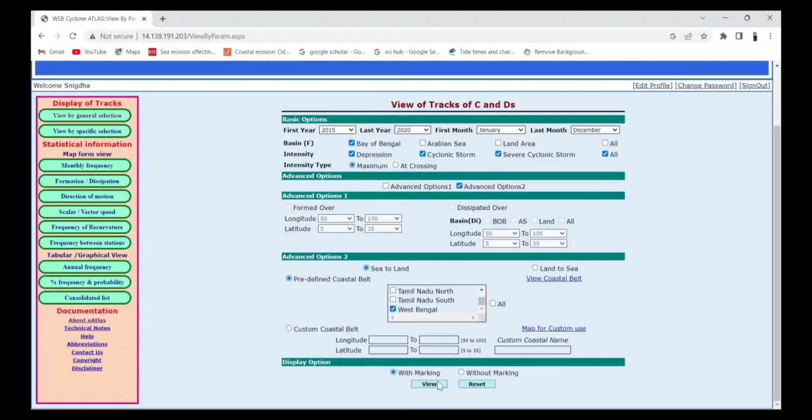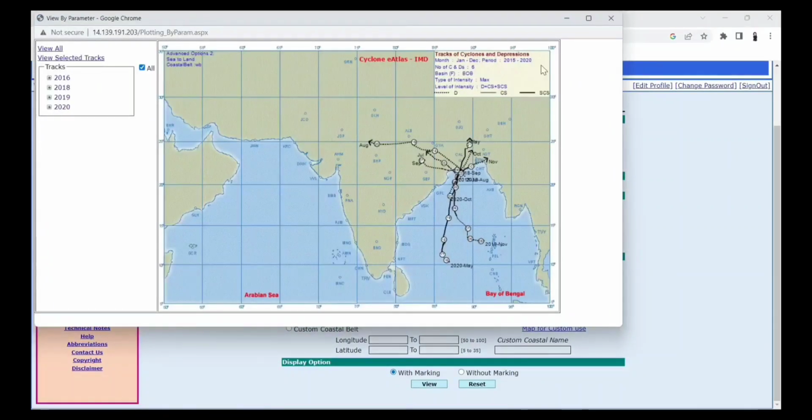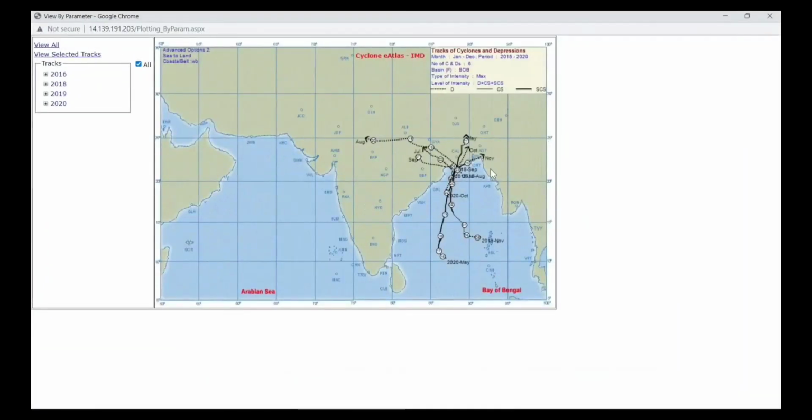Now select on view. Here you can view the map showing the level of intensity. The dotted lines are depression, the narrow lines are cyclonic storm, and the bordered lines are severe cyclonic storm. Here you can also view the dates of cyclone occurrence.